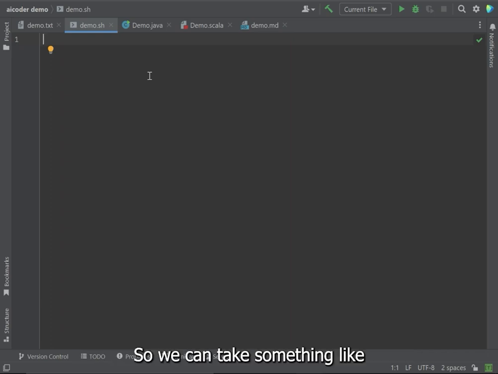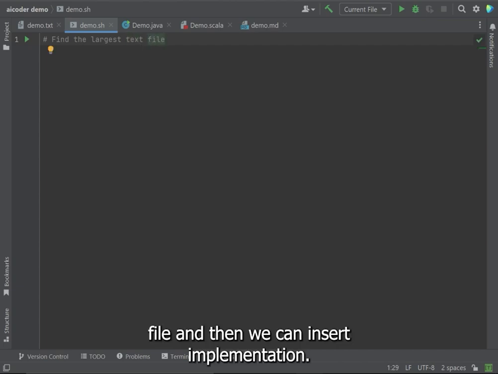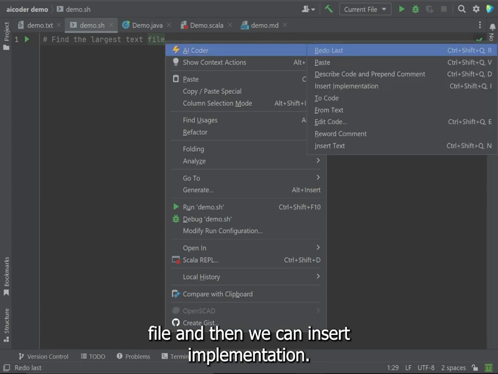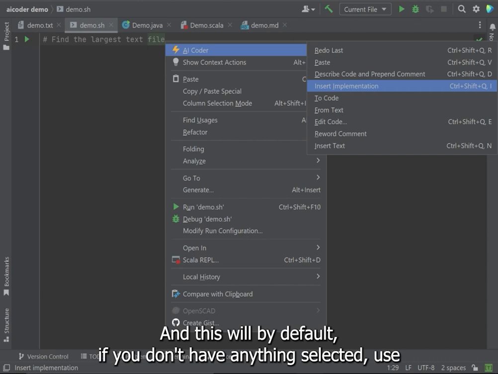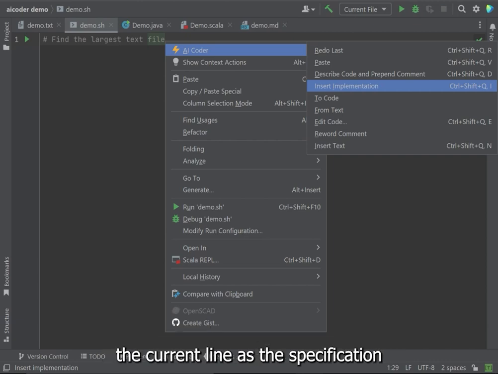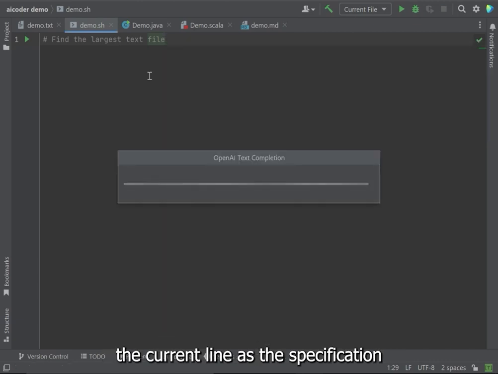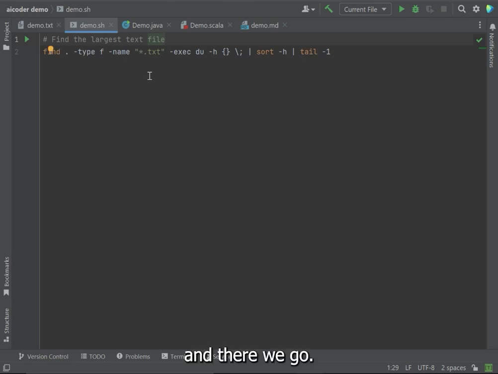So we can type something like, find the largest text file, and then we can insert implementation. And this will, by default, if we don't have anything selected, use the current line as the specification. And there we go, English to computer code. This, of course, also works in Java.